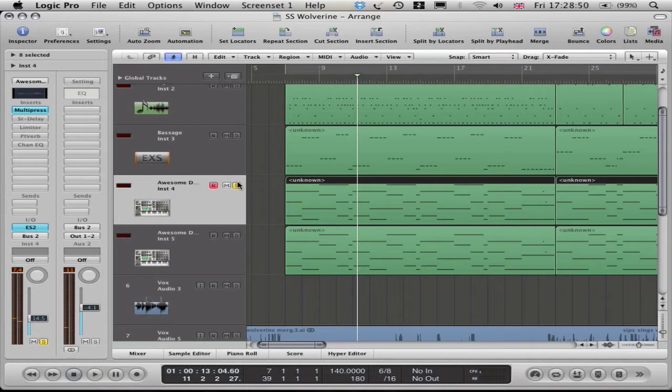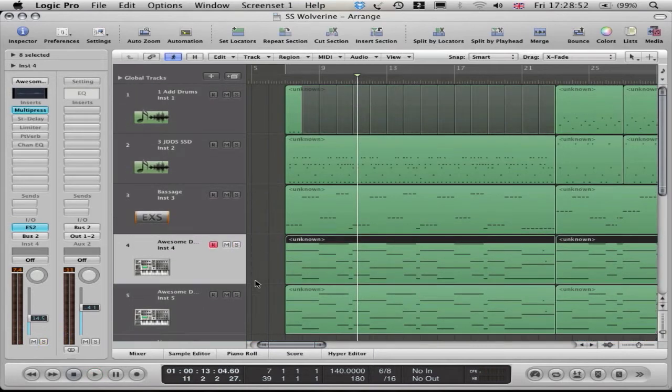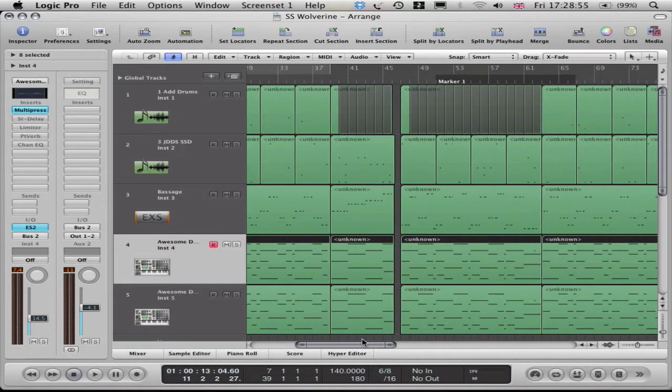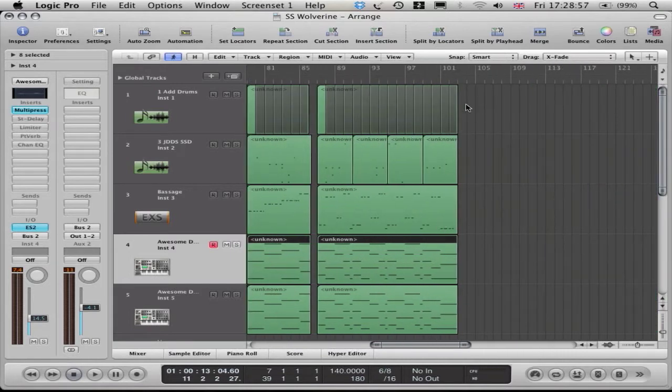So there we go. Right, I'm sure you want to hear what this sounds like, so I'm going to play it all the way up to where the middle section starts. And the middle section is, of course, the loose bit.